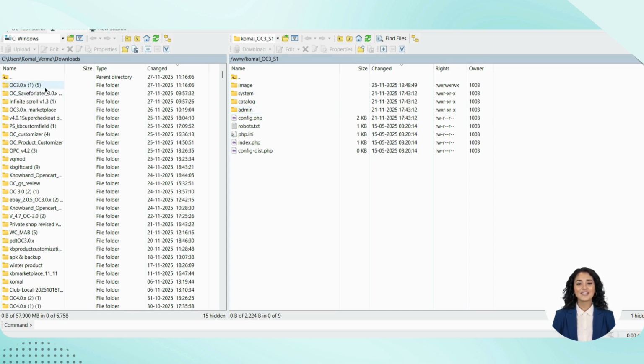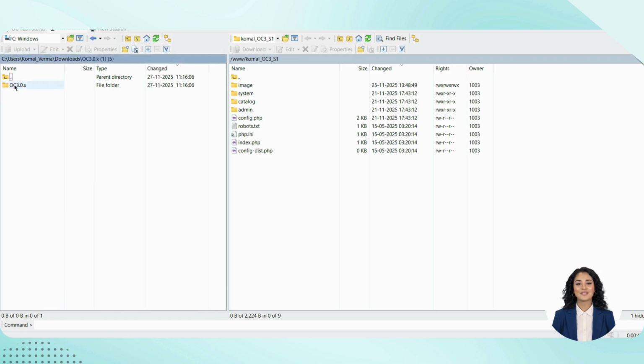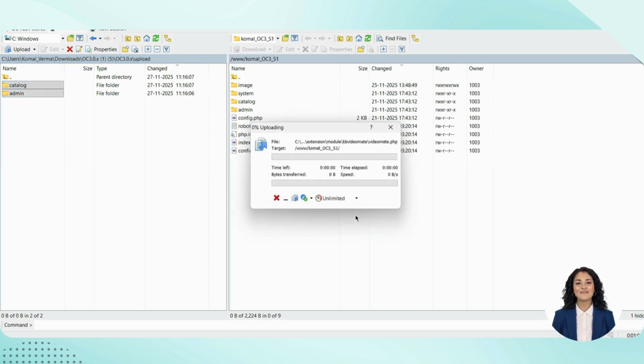There you have to go inside the folder and find two items, where you will find the upload and OC mod. You have to go under the upload folder, select all the files, and drag them to your right side, where your store directory is present. Make sure you are having the same folder names, so that the files will get overwritten.